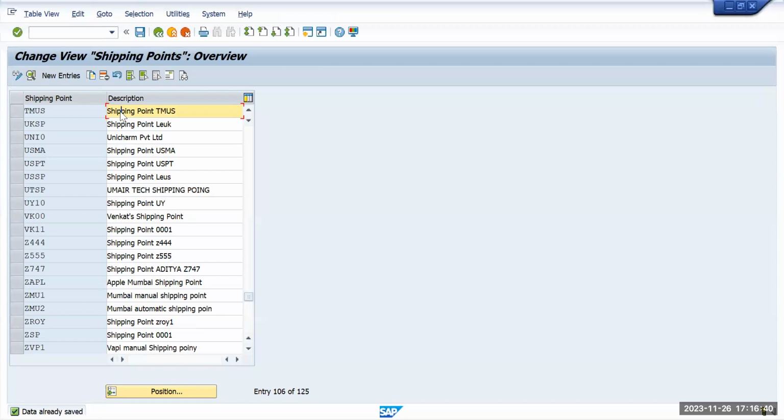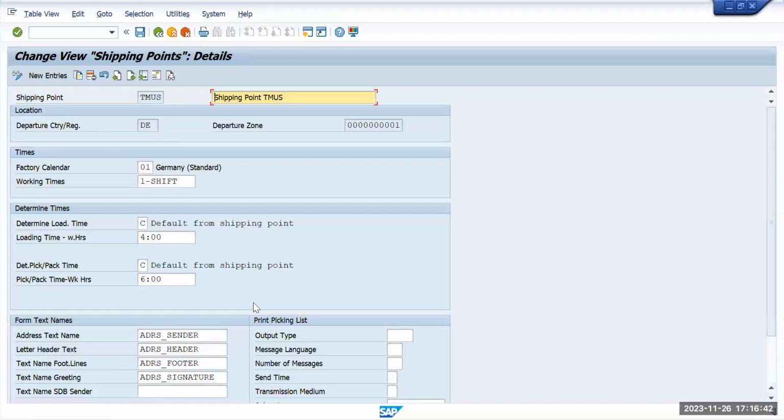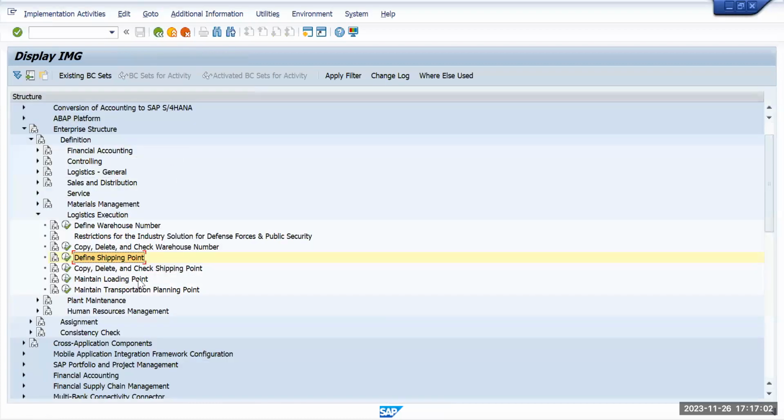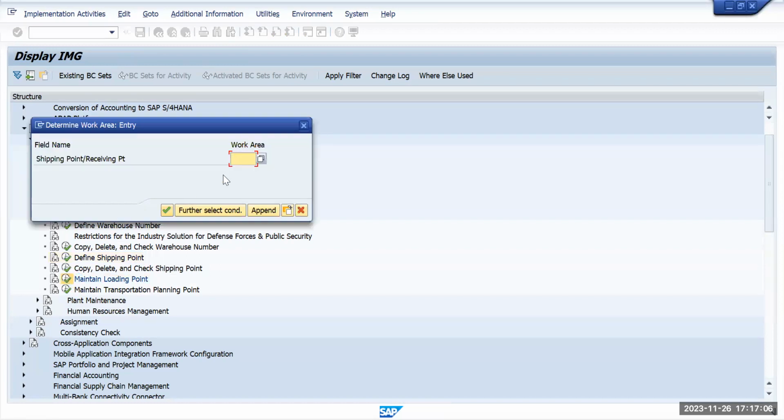So what is there in the shipping point? See that these are all the standard ones which we have created. We are not sure how we are going to use this, but these are all the basic configuration which we need from the SD side. Then once the shipping point is done, we need to create a loading point where the goods will be loaded. So maintain loading point, execute this one.